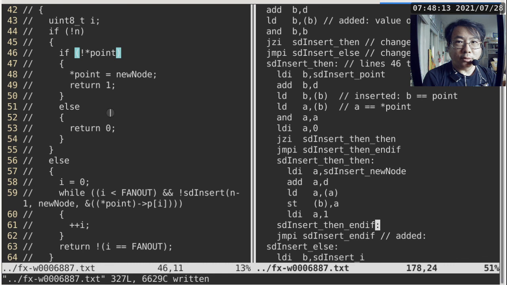So it's actually being done, but it is done in a very strange way. When this is all done, we need to get out because we don't want to fall through to the else statement, and that's why we have the unconditional branch to sd_insert_end_if. All right, so now our focus can be down to the else statement.